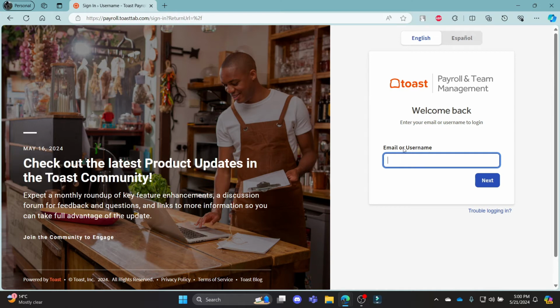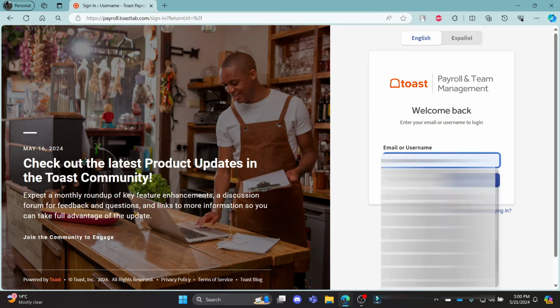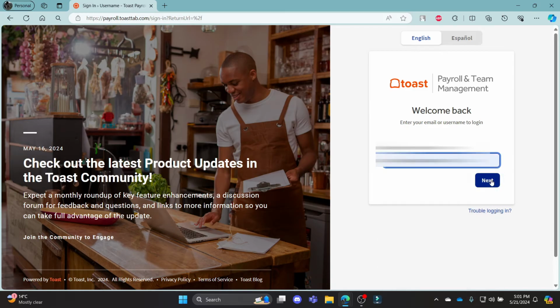The first step is to write down your email address or username in this box. Go ahead and write down your email address or username and then click Next.